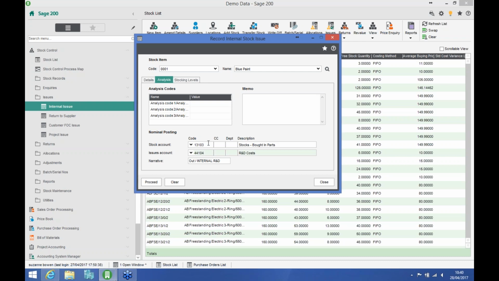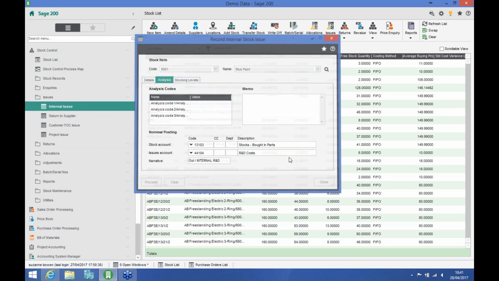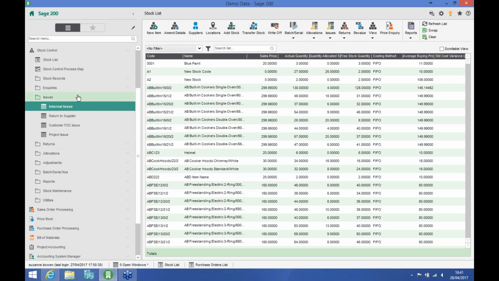So it's going to credit stock on the balance sheet with my balance sheet nominal code, and it's going to debit my issues account that I defined specific to each internal area. So again, depending on the level of analysis you want on the nominal ledger, you can define different internal areas and different nominal codes. I'm not going to save that. I'm going to start running out of stock.